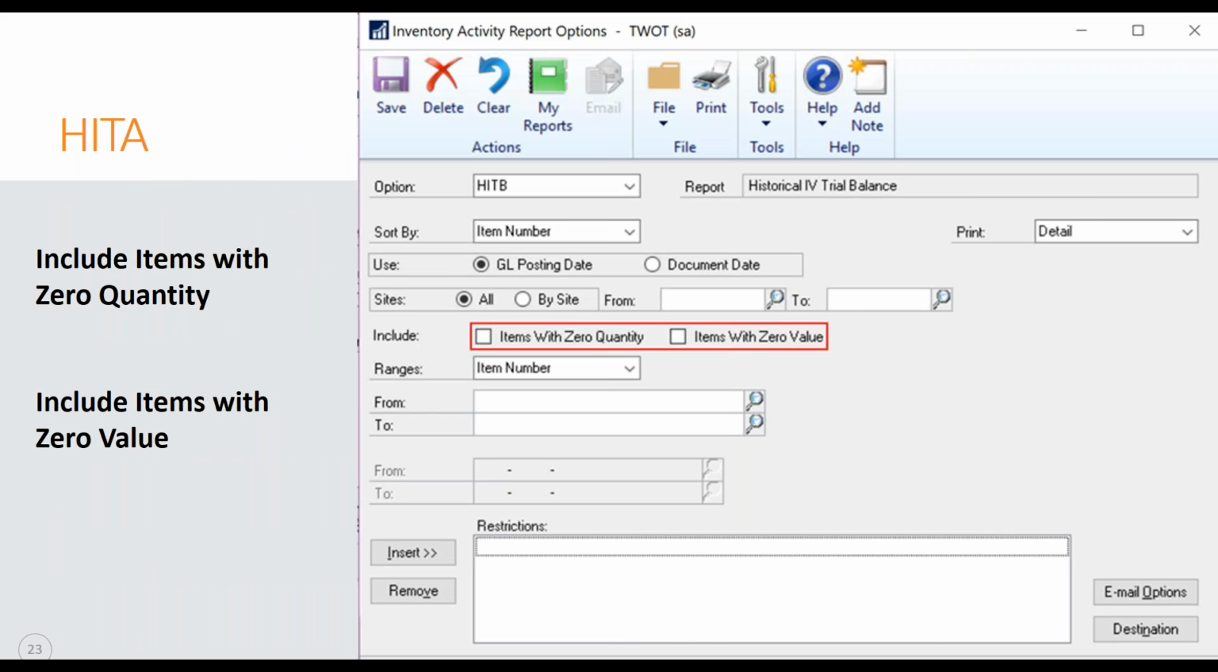Okay, so here's the historical inventory trial balance, and those are the check boxes that have been added if you want to include. So as I said, it's turned off by default, but if you desire to include items with zero quantity, check the box. And or items with zero value, check that box, and then those will populate on the report, which is what you're getting now. So by default, it will exclude those off.